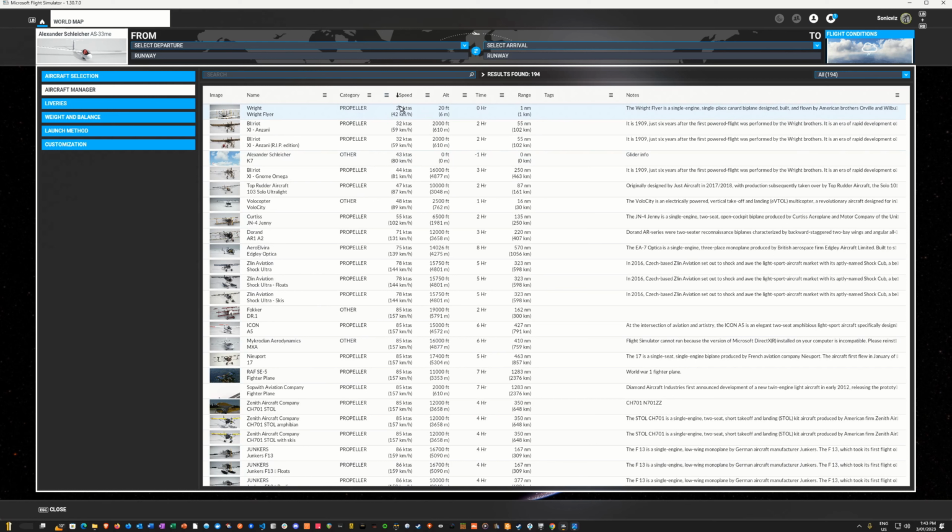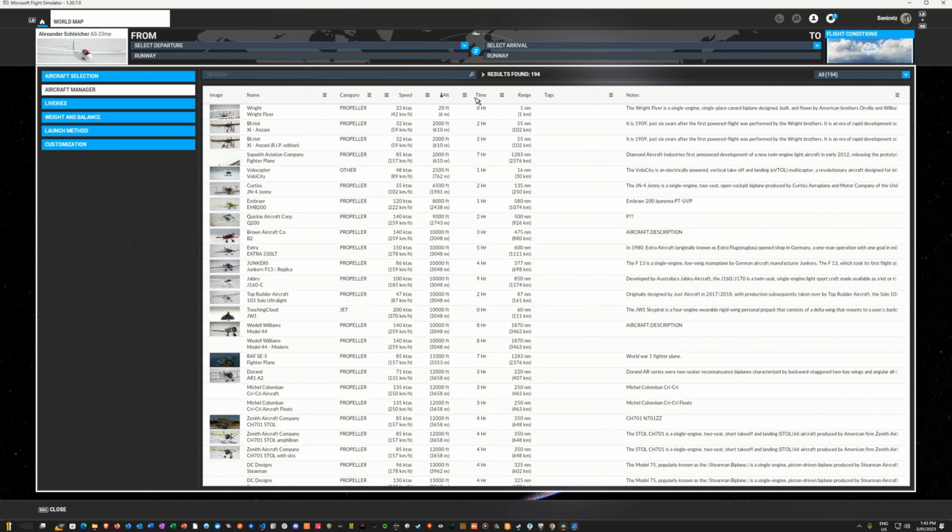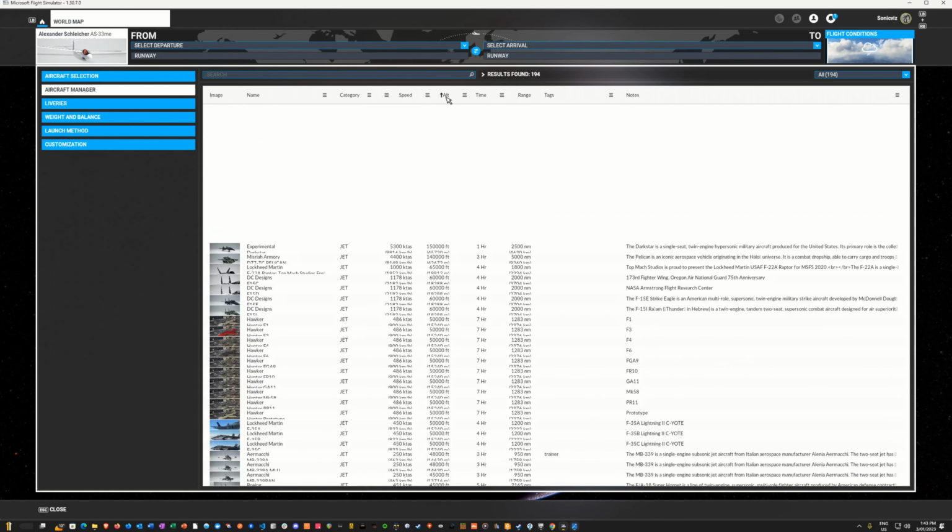So filtering, we have the ability to do it on text, just to summarize, and on numbers, and it can do single or multi-combined. And that works for altitude, time, range, all the number categories as well.